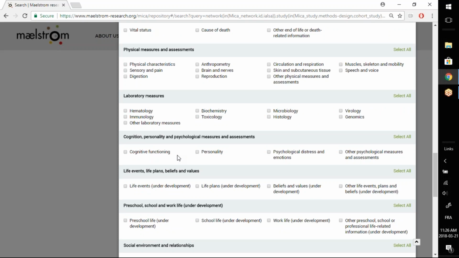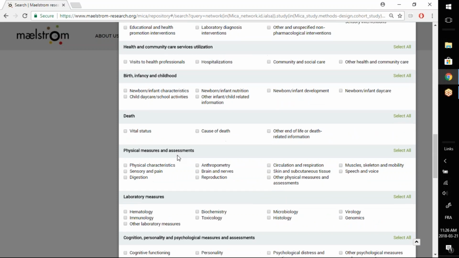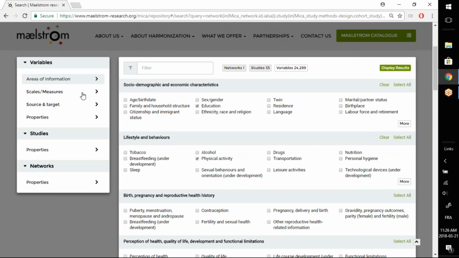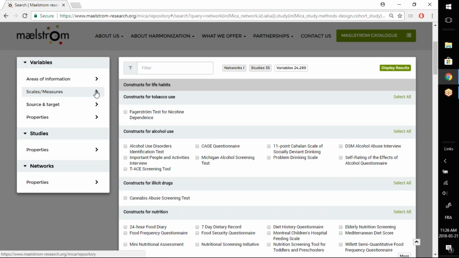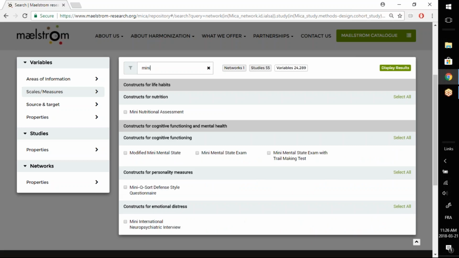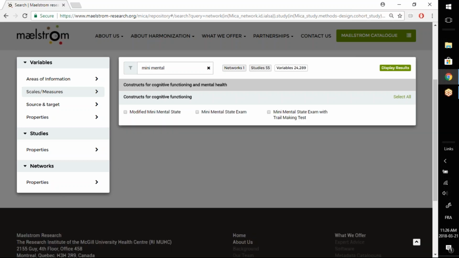Since you know exactly which scale you are interested in, to add the mini mental state exam to the list of criteria, you go to the Scales Measure tab. Scales are identified for some of the subdomains of the areas of information, but not all of them, and are organized according to those subdomains, like tobacco use, alcohol use, etc. You can go through the list of documented scales, or you can use the filter to help you find the appropriate one. Here I will type mini mental, and it will reduce the list of suggested scales, which makes it easier to select the desired one.